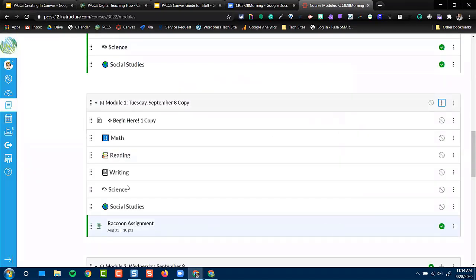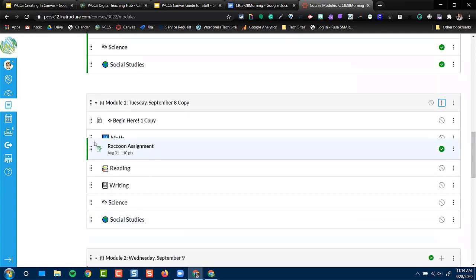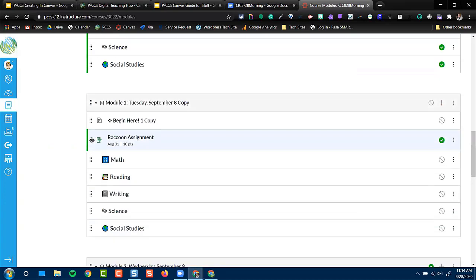Over on the left-hand side, you have these eight dots. I can easily move this to where I want it to go. So after they click begin here, it'll take them to that Google assignment.